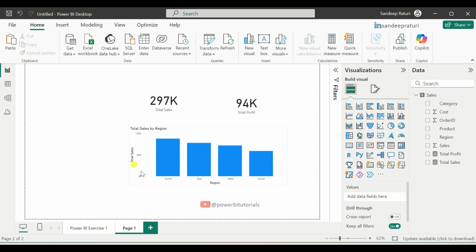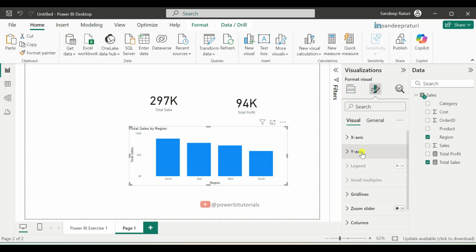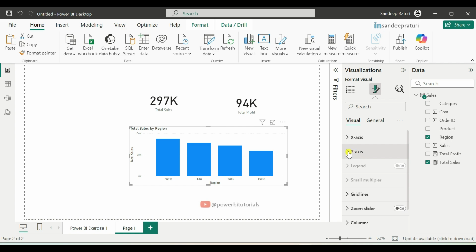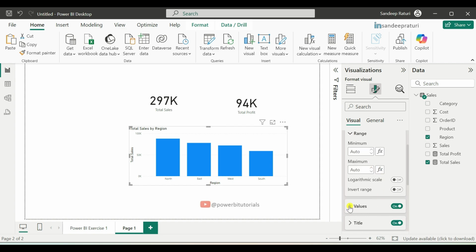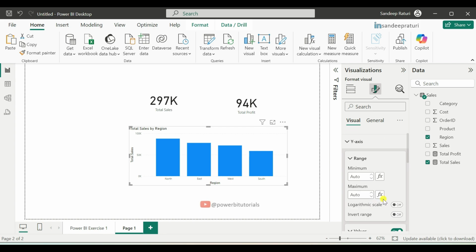Now we are done with all task requirements. If you want to change the font size and color for the chart, select the chart, go to the Format your visual tab, and here you can explore the chart properties. Just for an example, if you want to manage the x-axis and y-axis font size and color, open the x-axis, and from here you can manage the font size and color for the x-axis values. In the same way for the y-axis, go to the values, and here you can change the font size and color for the y-axis values.